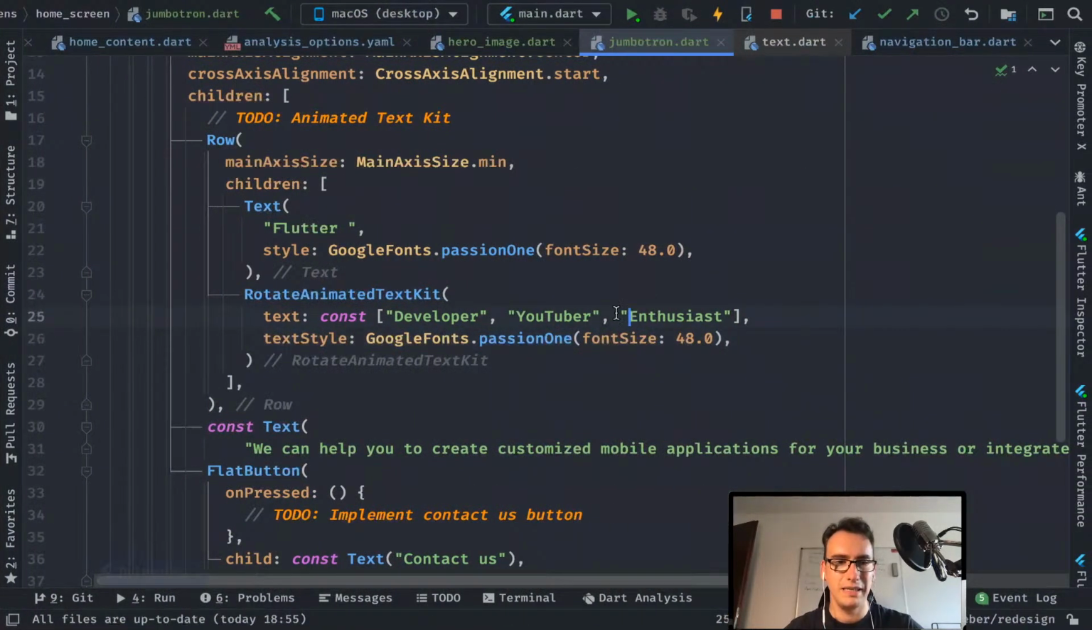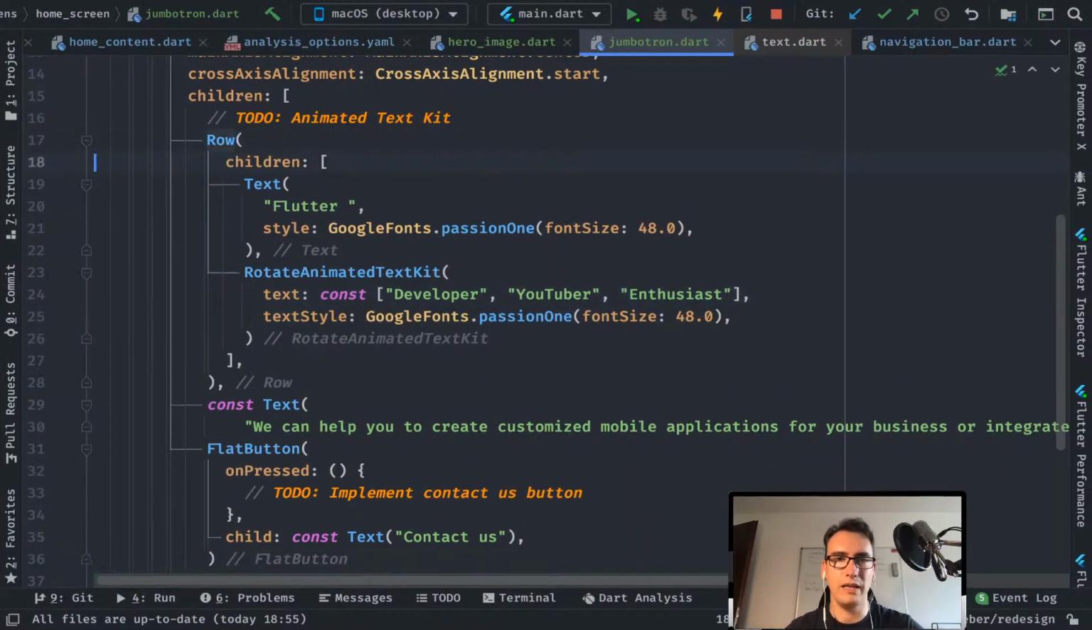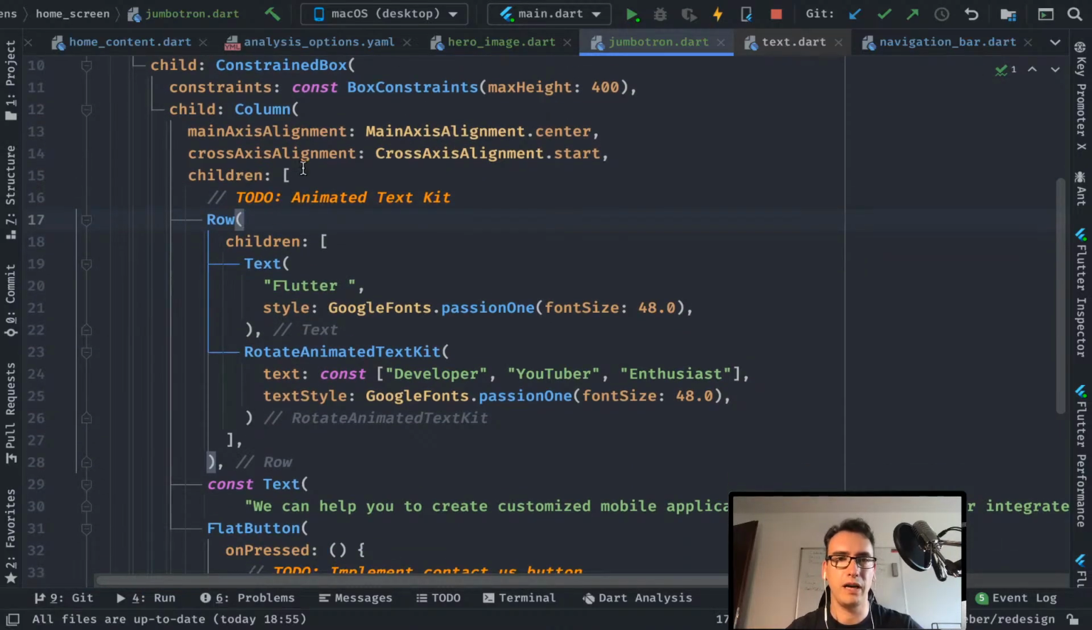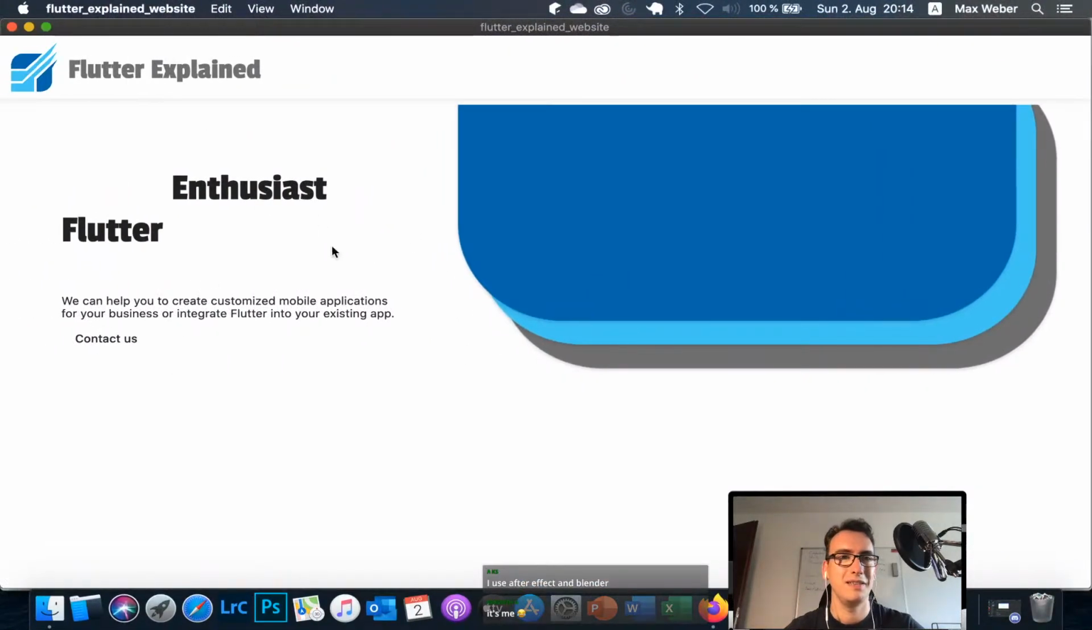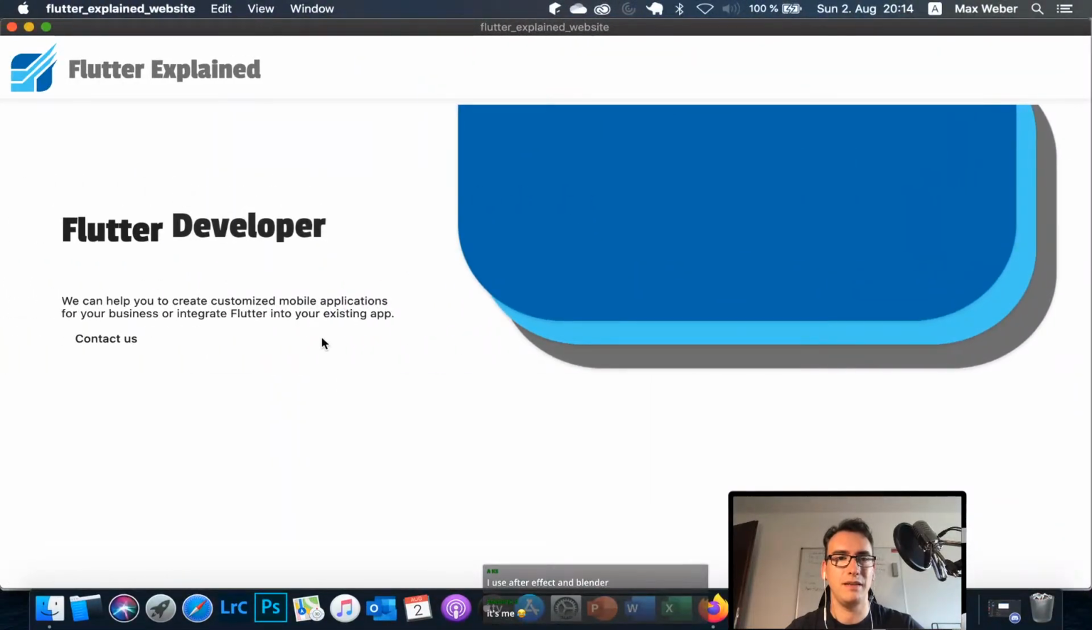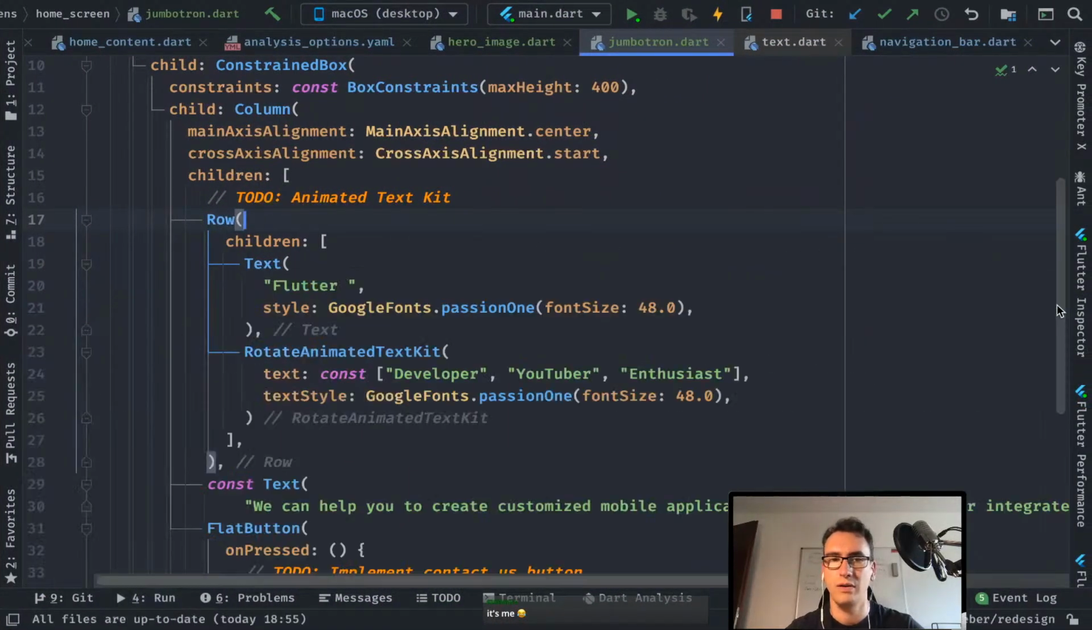Okay. So we have that row, and unfortunately it takes a lot of space. And what I don't really get is, Blender is cool. Yeah, I used Blender also for some stuff. So let's see. Okay, why do we have so much space here? That is really odd. Does that rotated animated text kit take so much space?